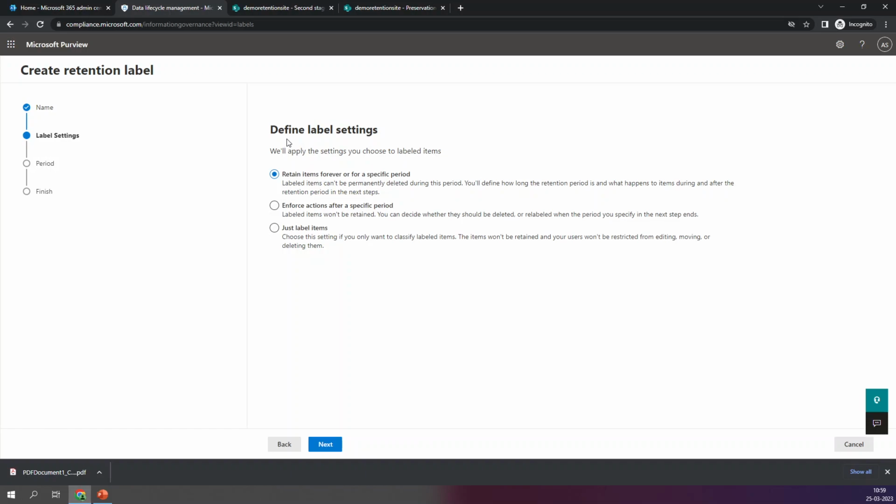So here you need to define the label setting. Okay, and you need to make the decision what setting you are going to use. So I'll go with the retain item forever, or for a specific period, enforce the action after a specific period, and just label the item. So sometimes you just need to assign the label, that's it. Okay, you don't need to assign anything. So I'll go with the default setting, which is retain item forever or for a specific period.